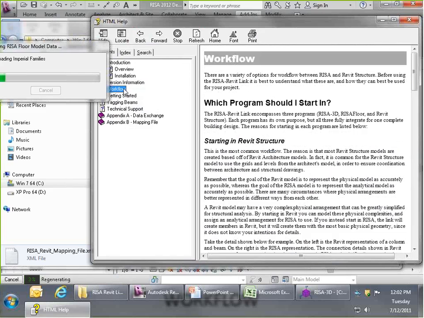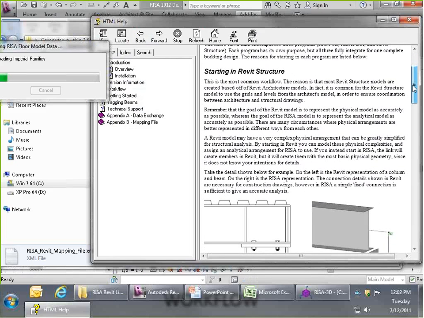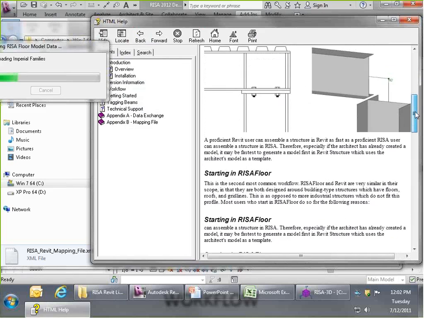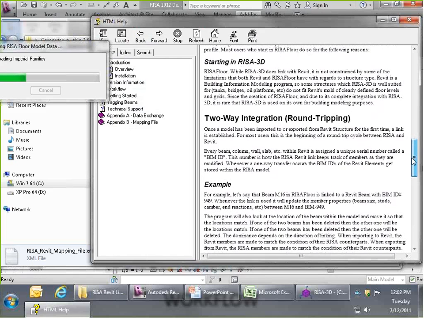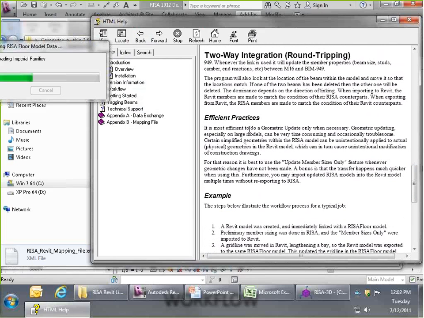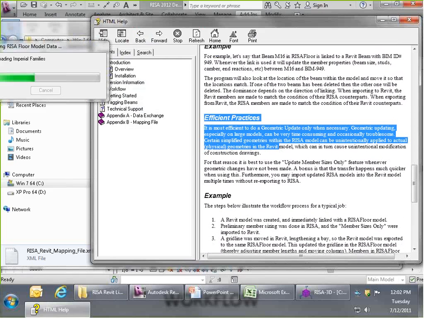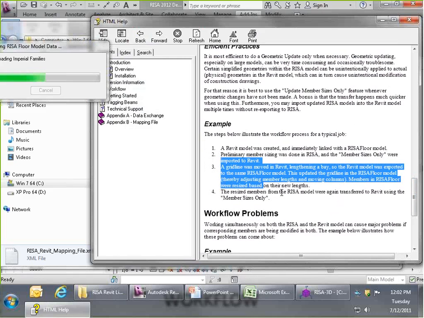But furthermore, we have this great workflow topic that's been written up where we discuss in much more detail than we have time for in this webinar, really what are the advantages and disadvantages of starting in Revit or starting in RISA Floor or in 3D? How do we round trip back and forth? And we put together some great examples in here where you can take a look at how I can most efficiently use this link. Here's an example where we have this situation. What should I do in that particular situation?